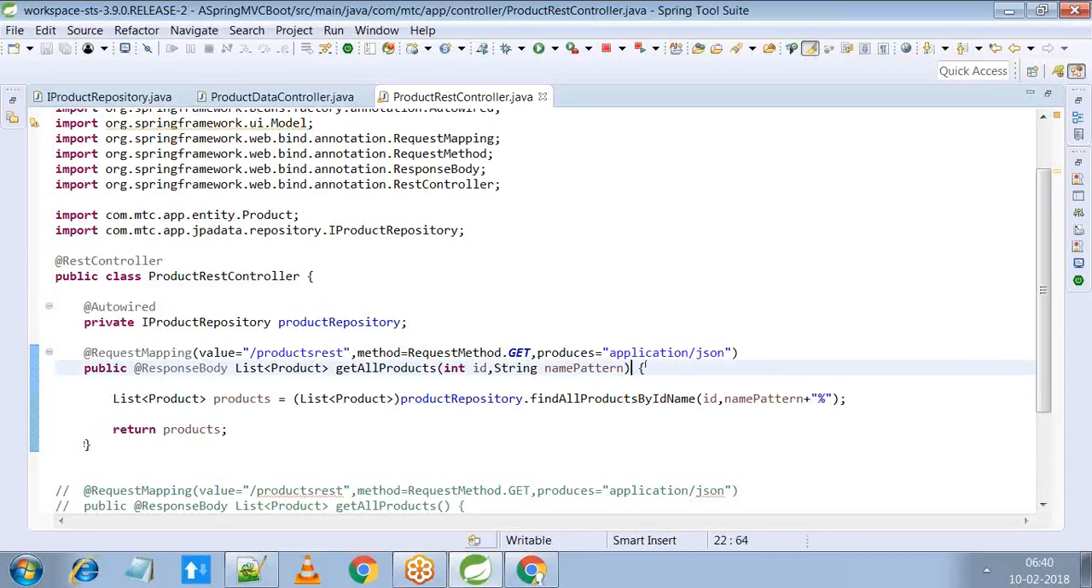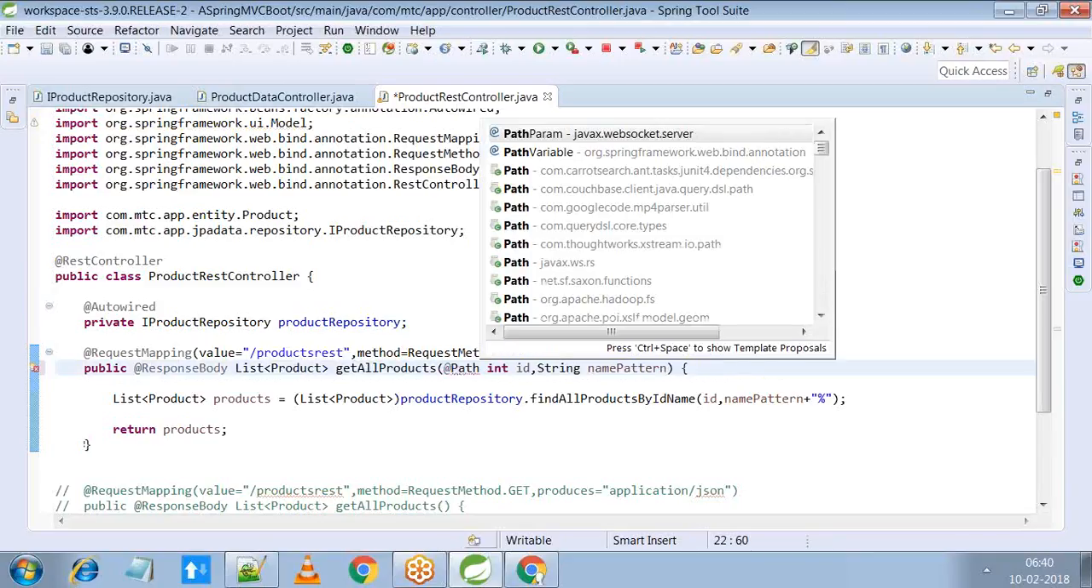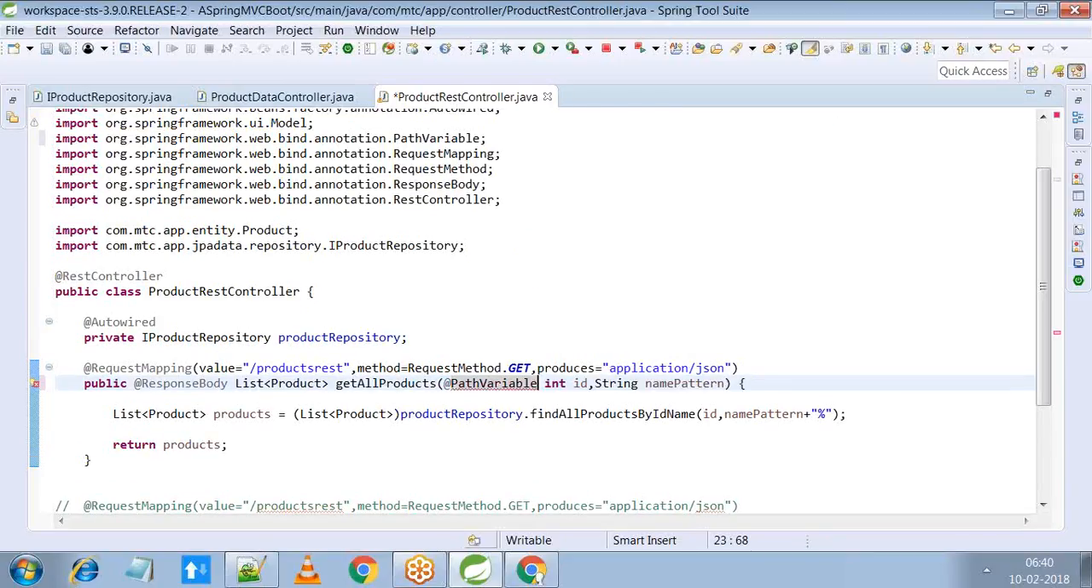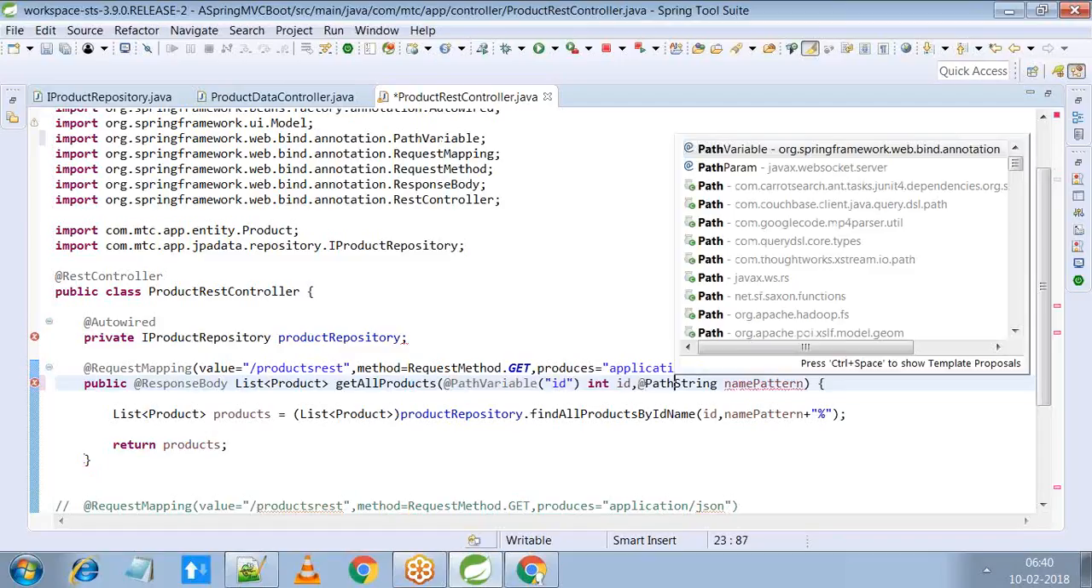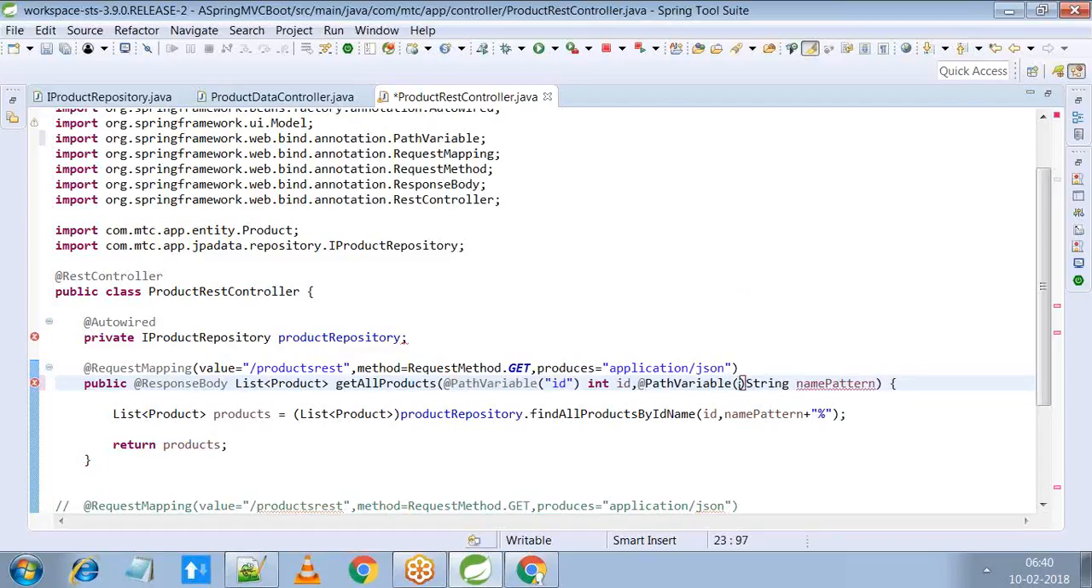Now we have to configure them as path parameters. What to do? We use this annotation called PathVariable here. You can configure the names for these path variables. Now we got these path variables. You can think of them as path parameters, as I told you.